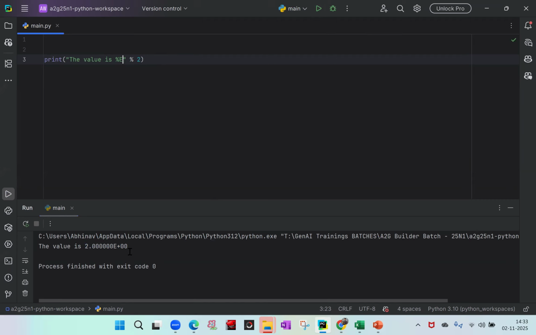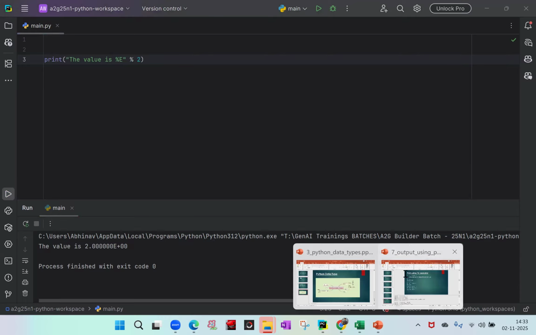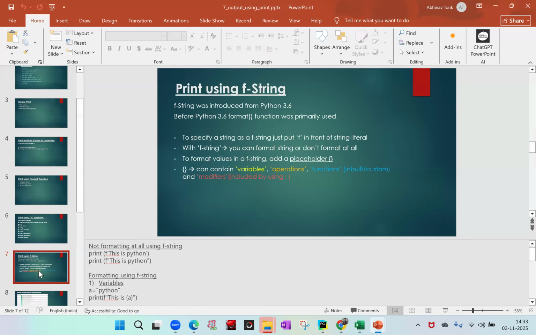Yeah, so this was about the format specifier using the % operator. Now let's see the next part. What is the next part? The next part is F string.